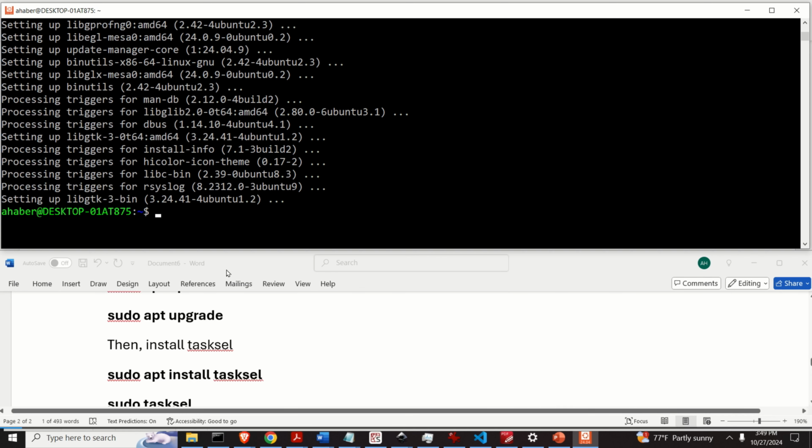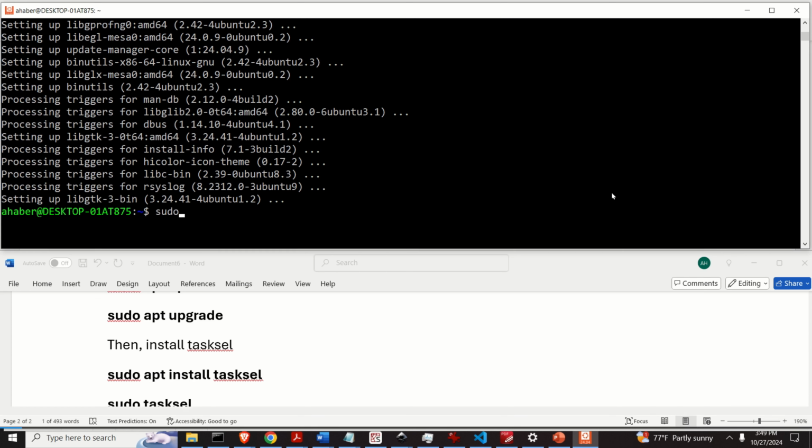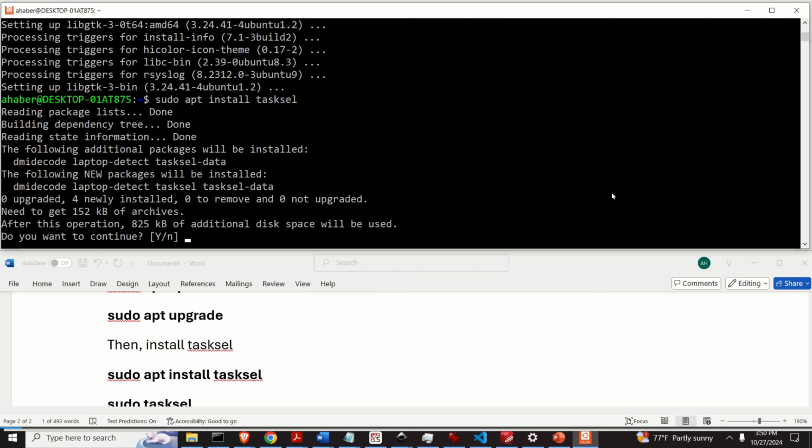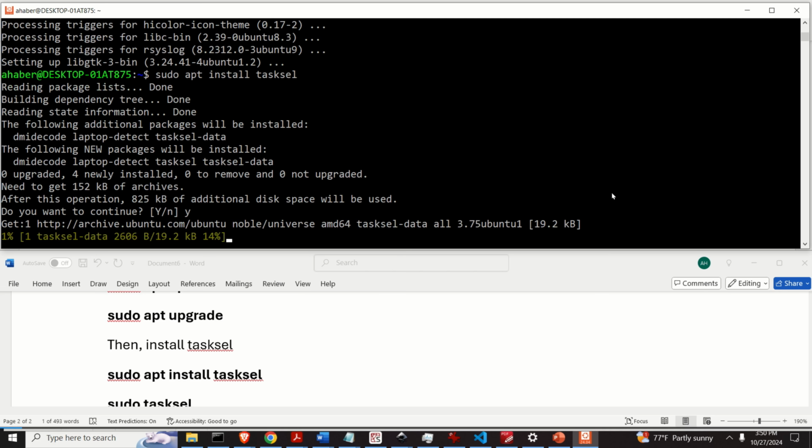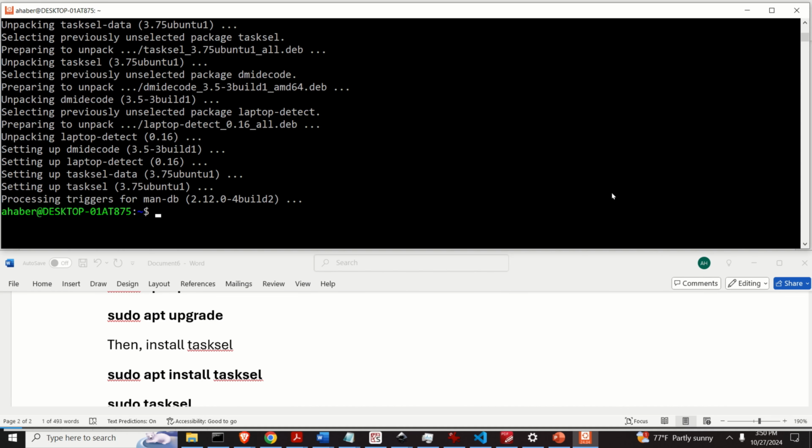Okay, the next step is to install Tasksel. To install Tasksel, simply type sudo apt install tasksel. And let's click on yes. Now this will take some time, so be patient. Okay, not too long, maybe several seconds.